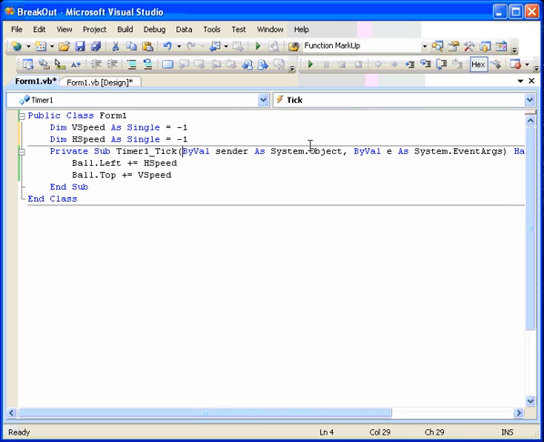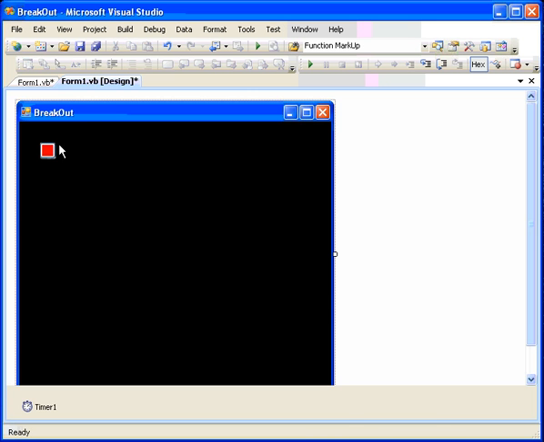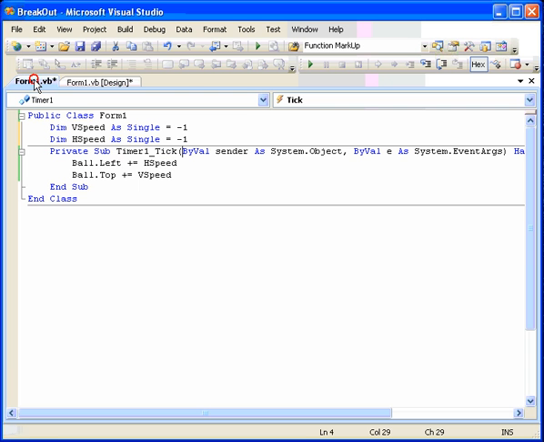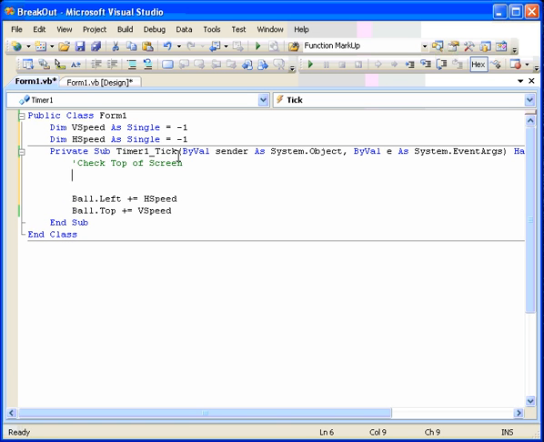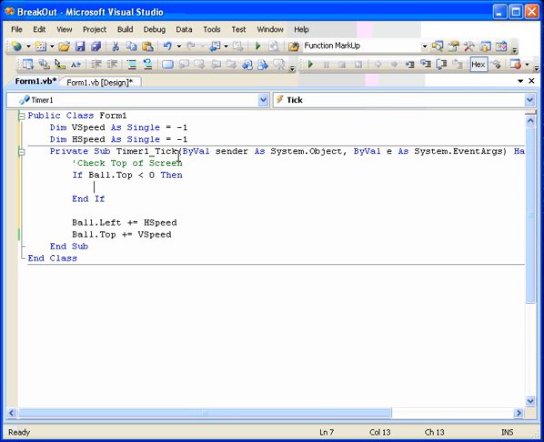And we have to do those checks. We should do those before we move the ball. So check the top of the screen. And the way we do that is with an if-then statement. We check to see if the ball is at the top of the screen, and if it is, we change the vertical speed to a positive value. So if ball top is less than 0, then v speed equals, okay, you look up the old value and take the negative of it. And so what this does, v speed equals minus v speed, simply changes the direction of the ball.